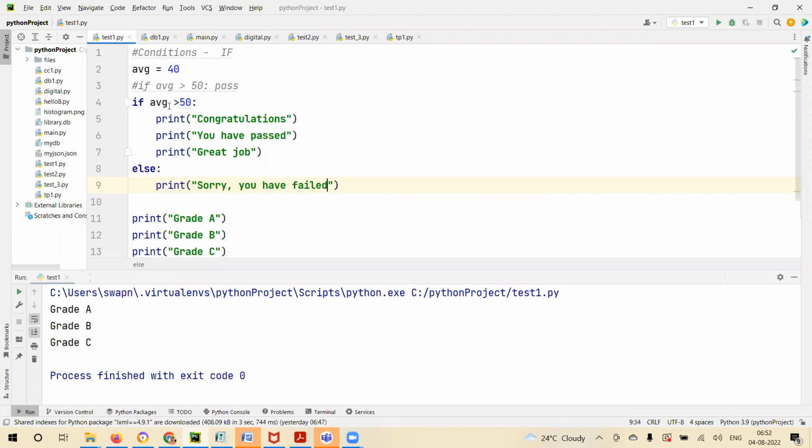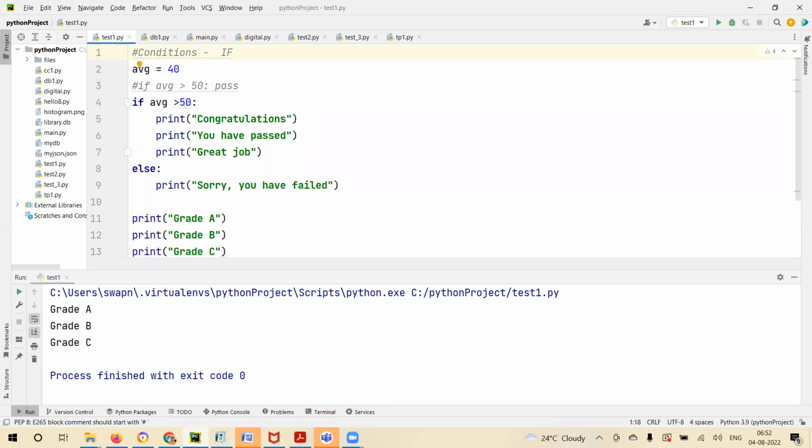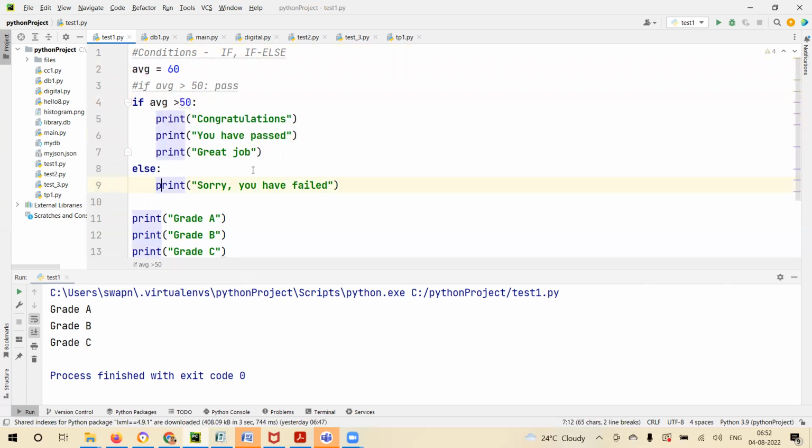But this entire thing is one single construct. So you can write only if, or you can write if else. This is an example of if else. So if this condition is true, if I make it 60, let's say, in this case this condition becomes true and this entire thing is printed. And this will not be printed. This will not get printed.